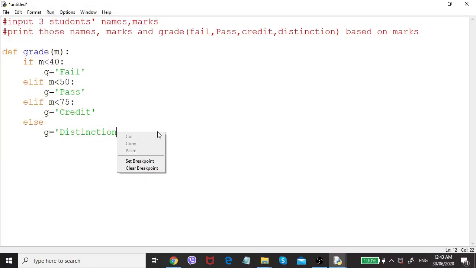Now this function should return this g. So that is the last part of the function, that is return g. So now this function definition is over. Now we have defined a function to find out the grade.